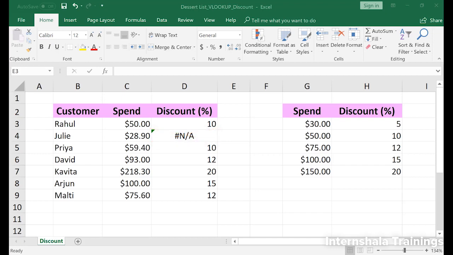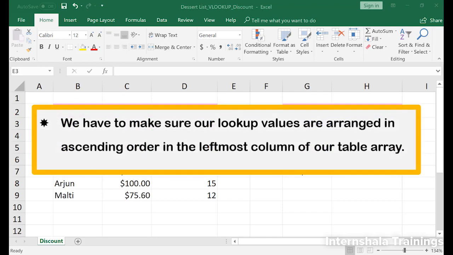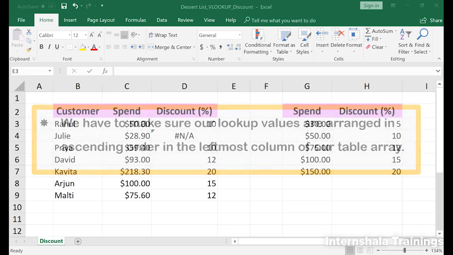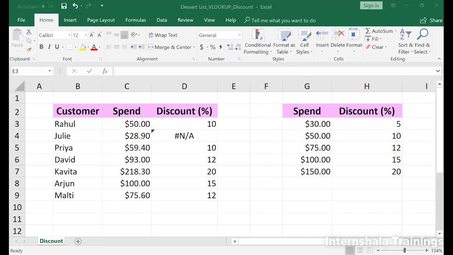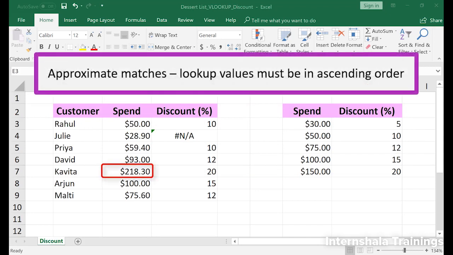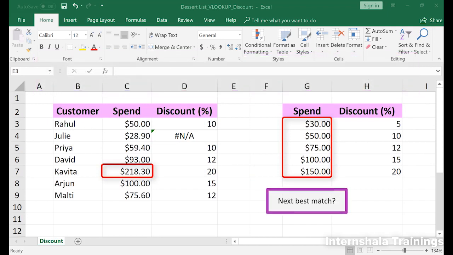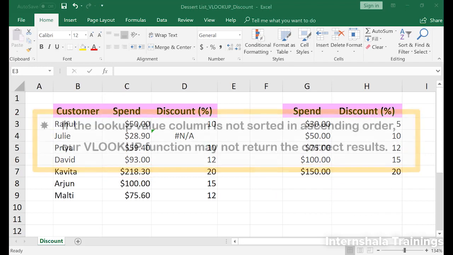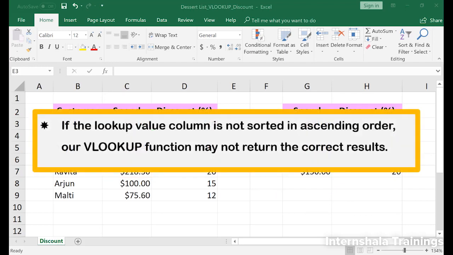Finding approximate matches can be very useful, but they will only work when our lookup values are arranged in ascending order in the leftmost column of our table array. This example shows us why. If Excel is looking for a value and it does not find an exact match, it needs to return the next best match correctly, which is taken from the lookup value that is closest to but lower than the specified lookup value. Now, if the lookup value column is not sorted in ascending order, our VLOOKUP function may not return the correct results.